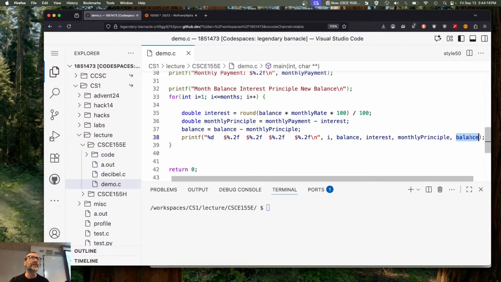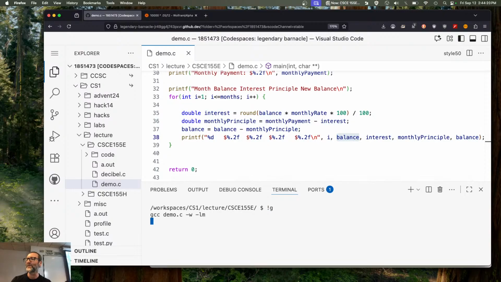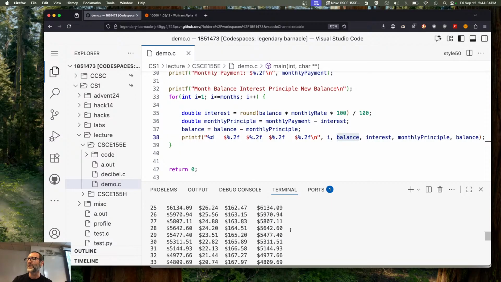Before I run this, do you think this is going to work if I try to print out balance twice? Let's find out what it looks like. All right. And by the way, let me restore the -Wall flag now because I've taken care of all the warnings. I believe I have. Yep, there we have. Great. So let's run this one more time, and it looks a lot better.